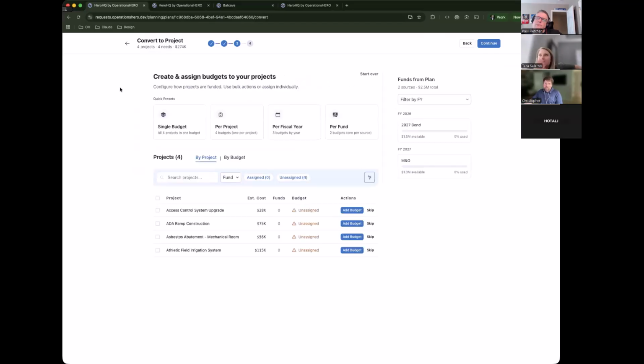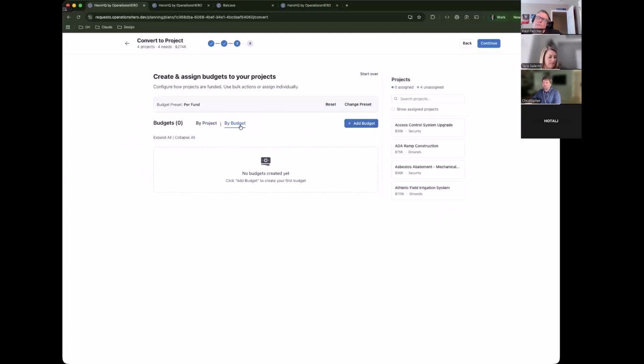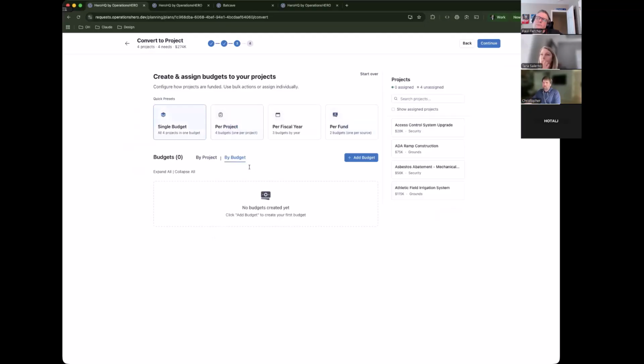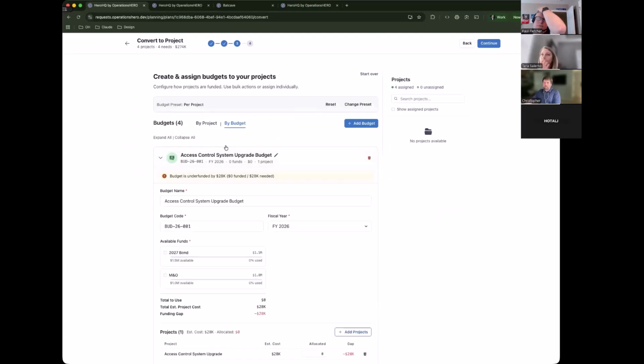So we're combining the manual creation of both of these items into this wizard. If I create and assign budgets, I'm going to get presented with a couple of other options. Am I going to do one single budget? Does each project get its own budget that's drawing from these funds? So we'll do per fund, each fund. That didn't work, I don't think. We'll do a different one. We'll do per project here.